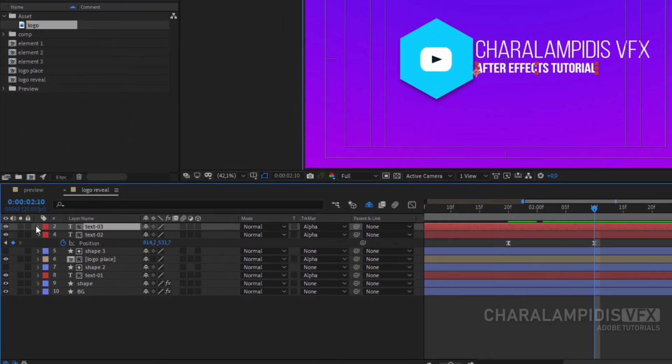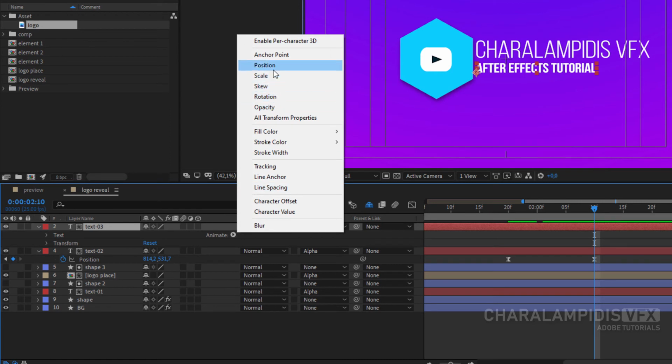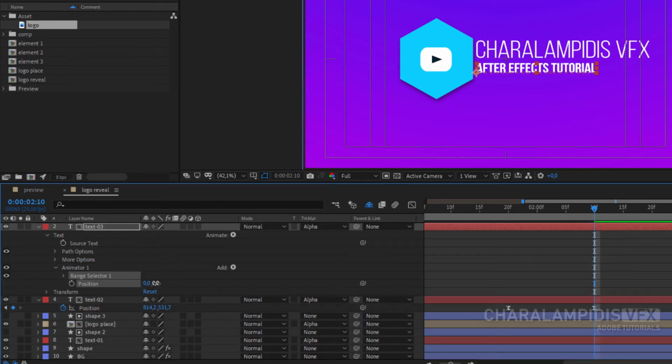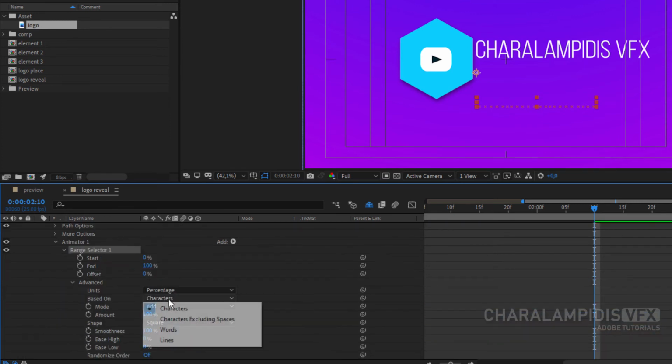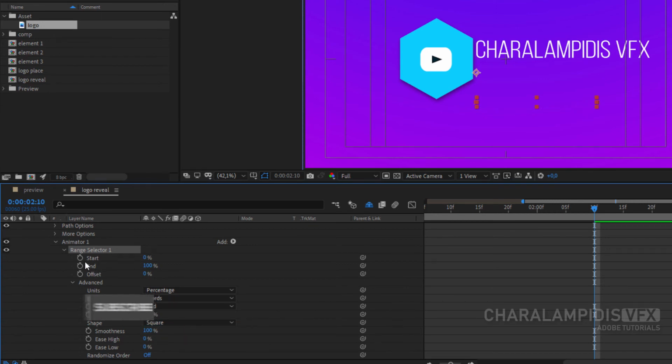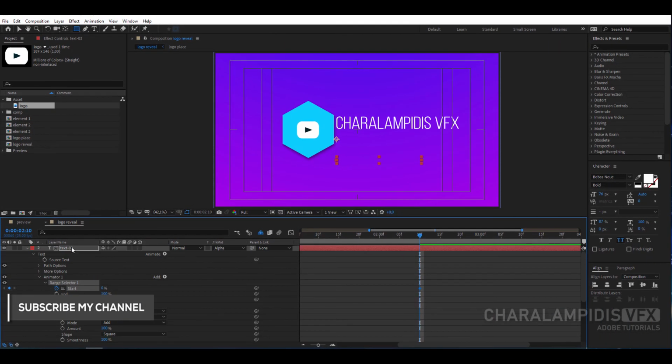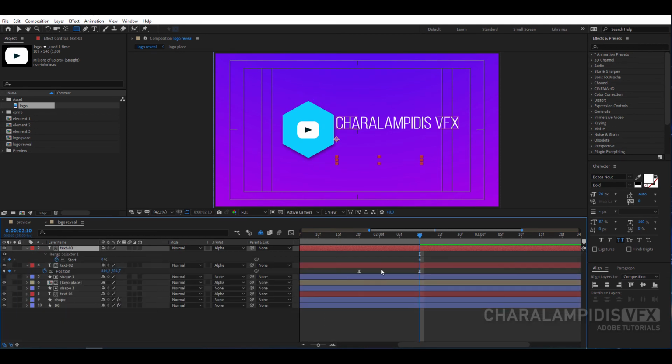Now let's go to the third title, open the settings, and go Animate, Position, and move the title to the bottom. We open the Range Selector 1, and the Advanced, and change from characters to words. And we put a keyframe at the start. We press U to display the keyframe, and we go to 3 seconds, and we do it 100%. Select all the keyframes, and press F9.